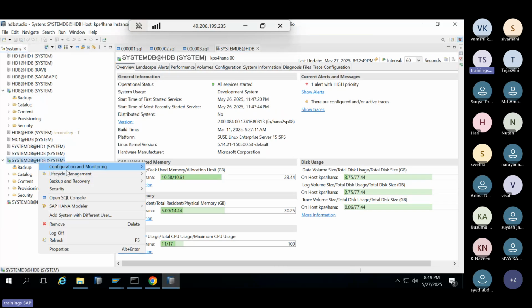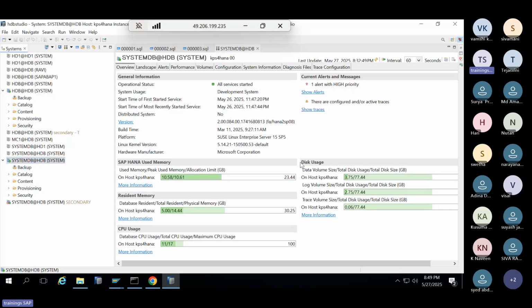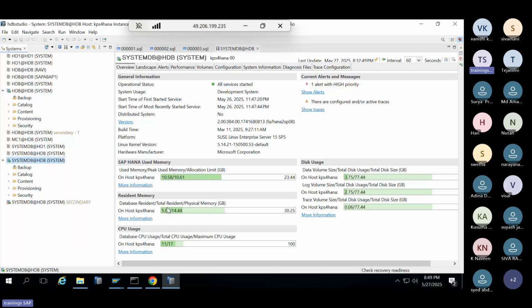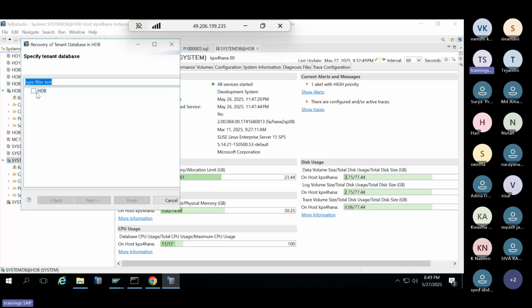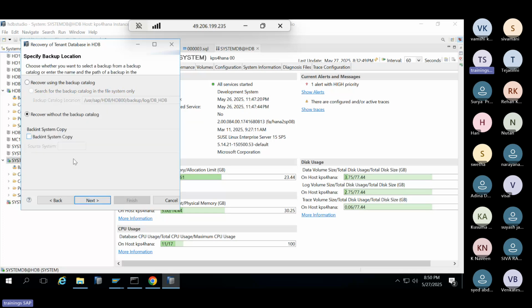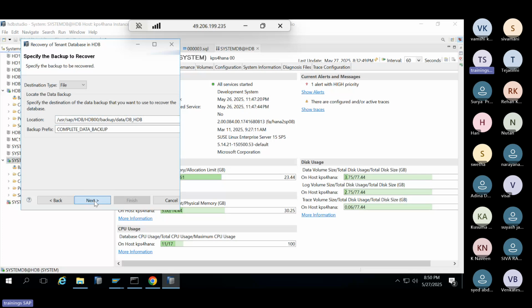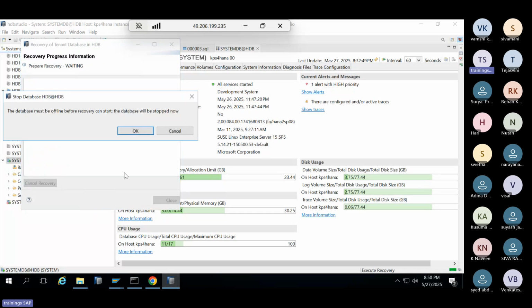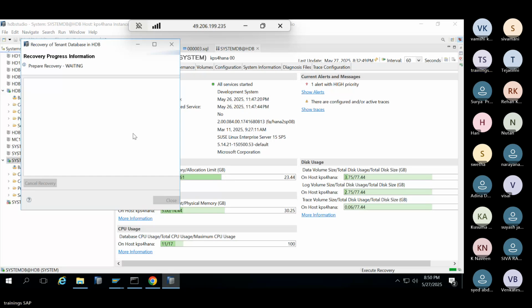Right-click on the system database, backup and recovery. You need to do the recovery of the tenant database. Why? Because all the data resides in the tenant DB only. Go to backup and recovery for the tenant database, then click on the next button. You need to use the specific data backup which you have taken from production. You need to check what is the latest backup available, and use that backup. You can check it while doing the recovery. The system will be in stopped status here.